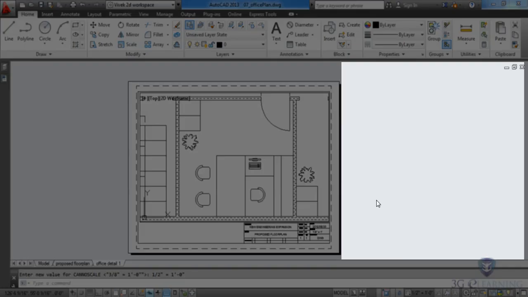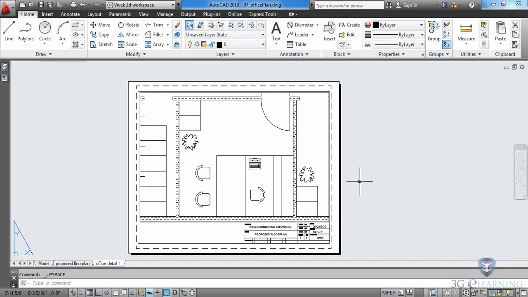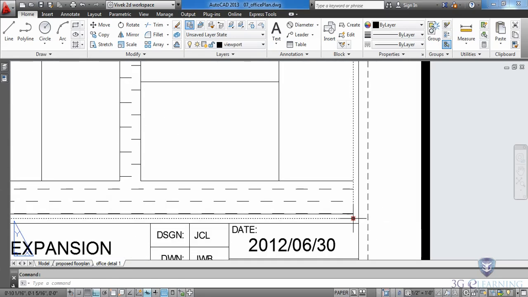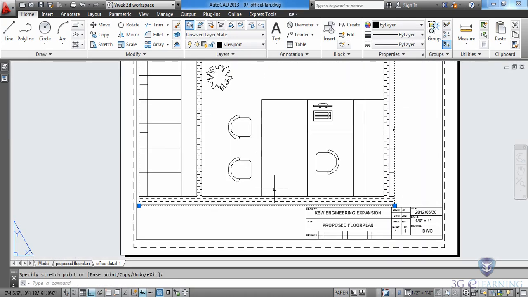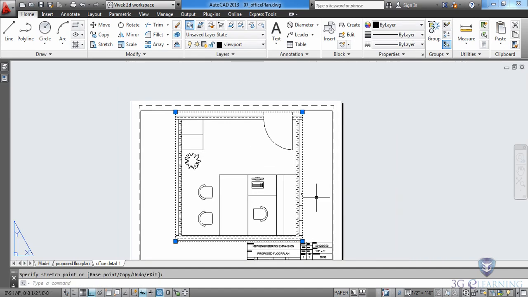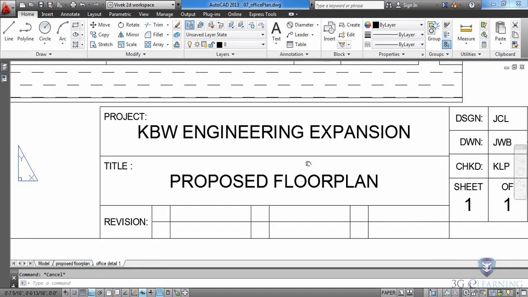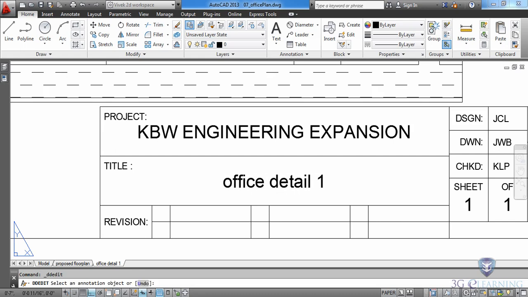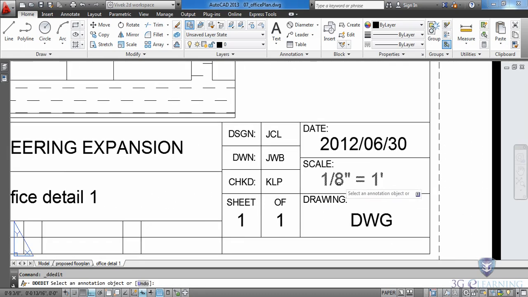I'll then double click outside the viewport boundary to get my cursor out here on the layout. I'll then zoom in and I'll click the viewport edge. Select the grip and I'll tighten this viewport up around the office. As I do this, my running object snaps are turned off. That way they don't get in the way. That looks pretty good. I'll press escape when I'm finished and I'll rename this drawing. We'll call it Office Detail 1. Finally, I'll update the scale. We'll change this to 1/2 inch equals a foot.